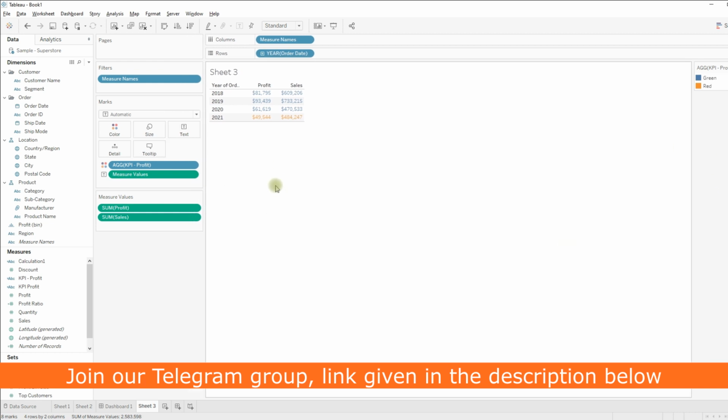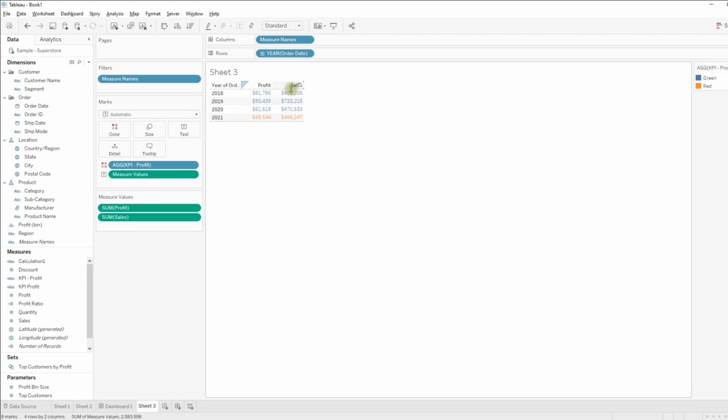So if you see, this condition is being applied to the other measure also. We wrote this condition to highlight only the profit measure, but since we are using measure names and measure values, which contain only one marks card, the same color and the same condition is being applied to sales. So let me explain another approach where you can have different KPI indicators for different measures.